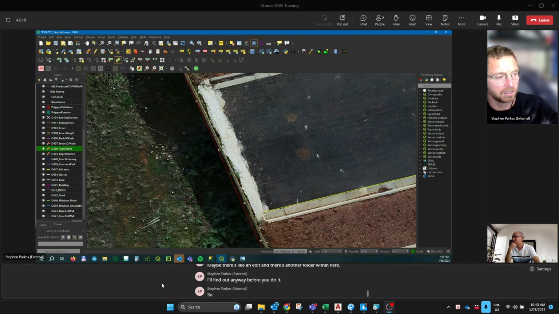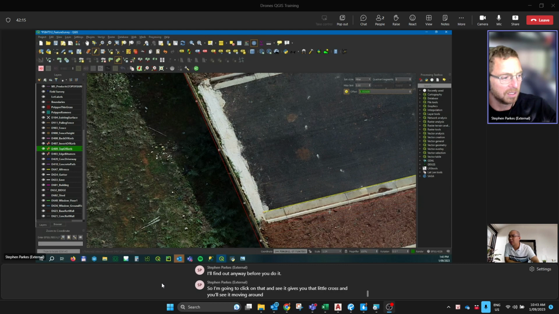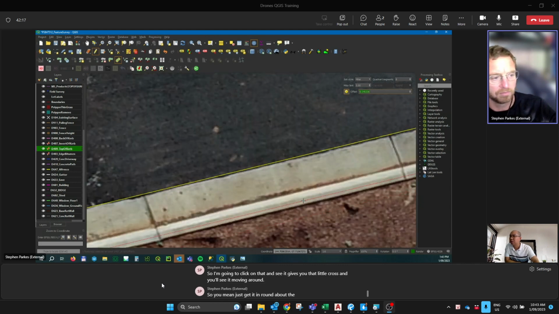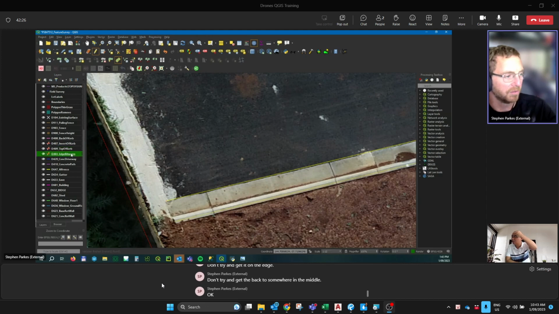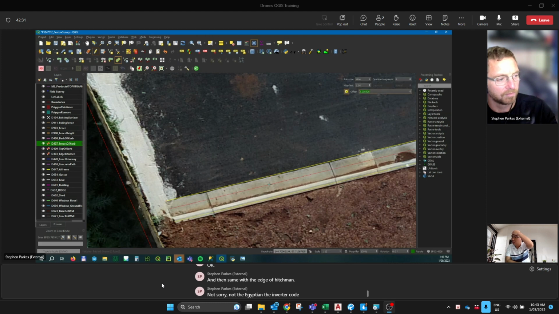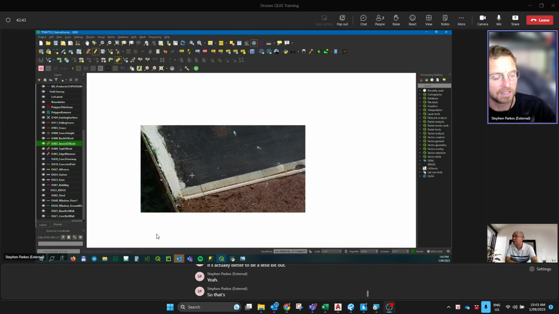So I'm going to click on that. You see it gives you that little cross, and you can see it moving around. Zoom in, just get it in round about the top middle. Don't try and get it on the edge. Don't try and get it at the back, just somewhere in the middle. And then same with the inverted curb. Like I said, just a little bit out, doesn't have to get right in there. It's actually better to be a little bit out. So that's that section done.